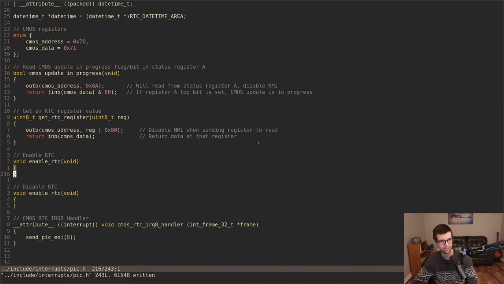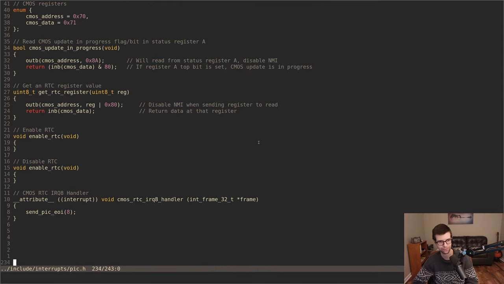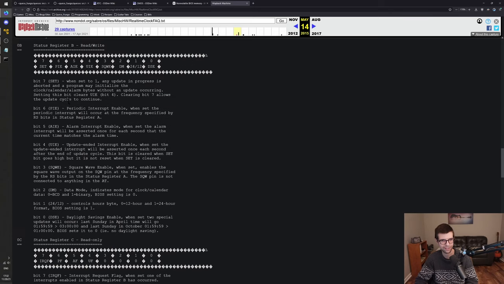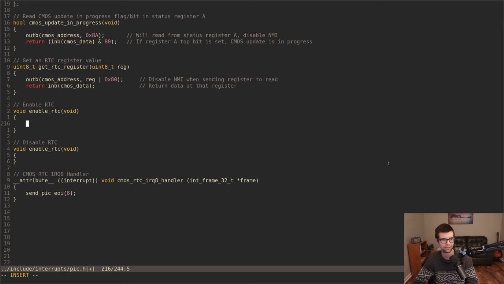All right. So enabling and disabling the RTC. What affects this is status register B within the CMOS RTC area, bit 6. Bit 6, periodic interrupt enable. So if we read the value at status register B, and then we OR it with the bit 6 hex number, and then send that value back for status register B, then it will set that and it'll enable the interrupt. So that's what I'm going to do.